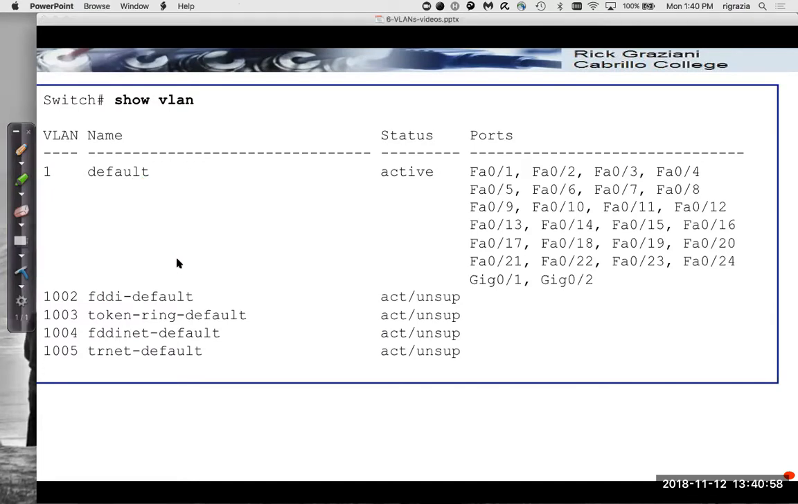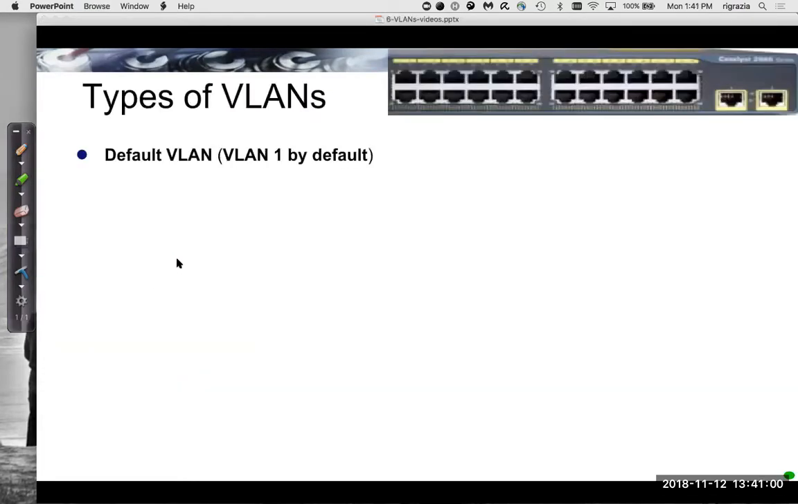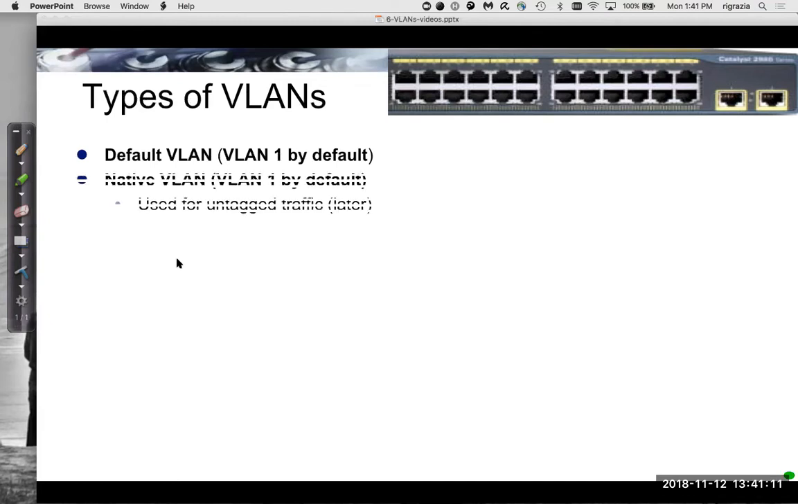So by default, we have VLAN 1, also known as the default VLAN, meaning everything is assigned to VLAN 1 by default, unless we say otherwise. There's also something called the native VLAN. This is used for untagged traffic. This will make more sense when we talk about VLAN trunking. VLAN trunking is when we send multiple VLANs over the same link. We'll talk about this, so that'll make more sense a little later.